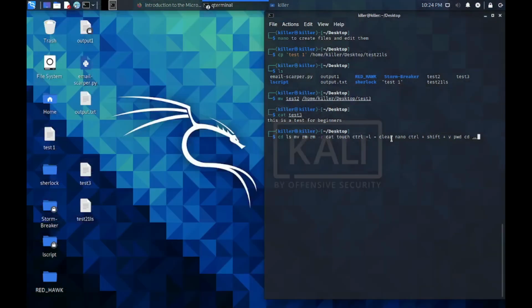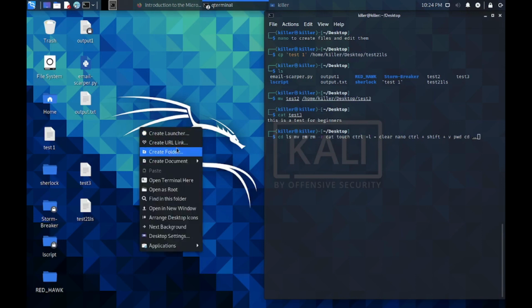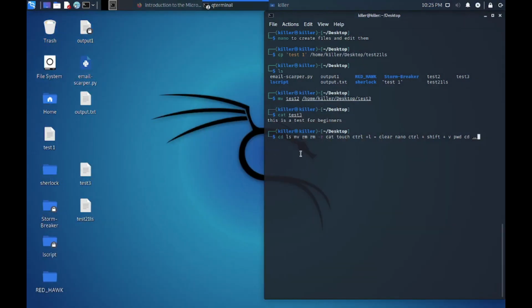But I didn't show you how to create a folder, so that will be our last command of the day. How do we create a folder? In the terminal, it's not called a folder, it's called a directory. So now, if I erase all these commands here, how do we create a directory? We are creating a folder on our desktop.